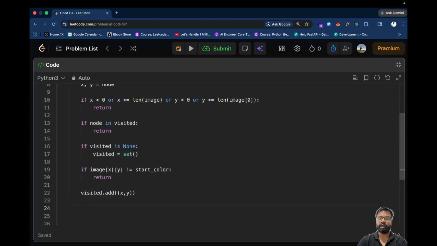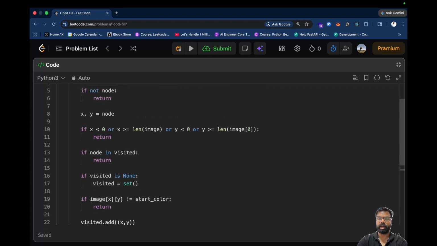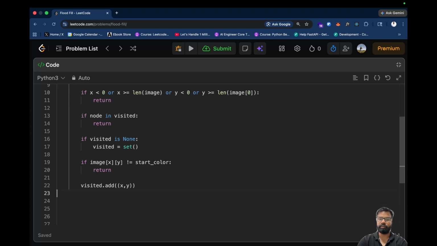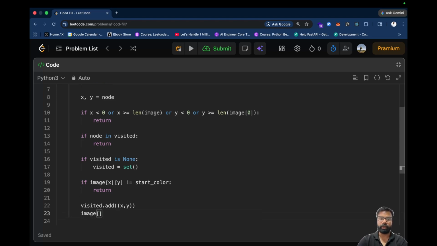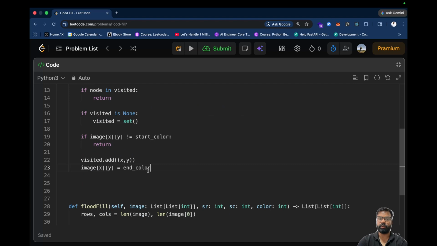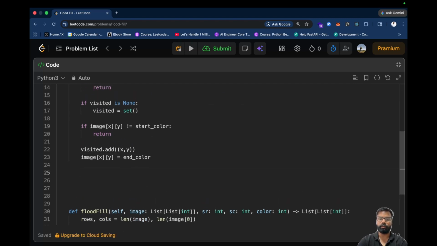Then we have a total of 4 different directions to go from here: either left, right, top, or bottom. Before going anywhere, since we have visited the current node, one thing we are going to do, the main point, is updating the color for the current grid item or the current pixel to the end color. The end color, or the target color, is the one that we want to update it to.